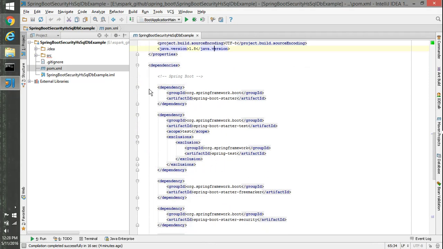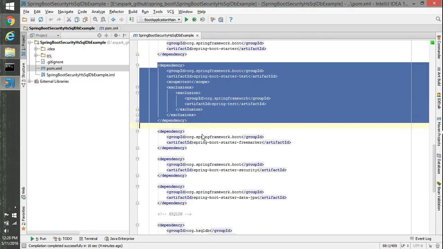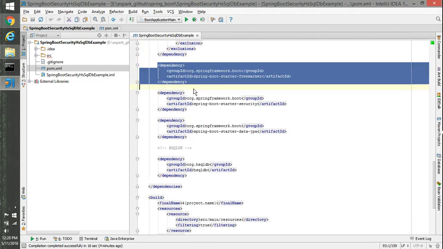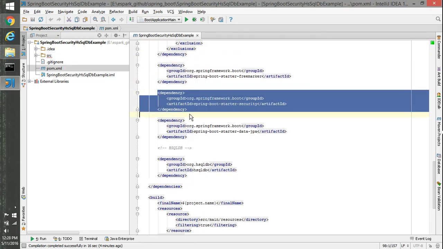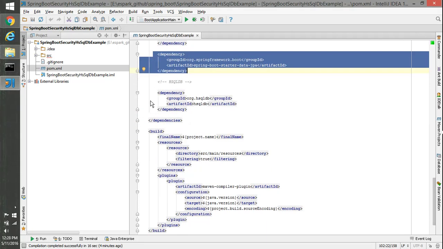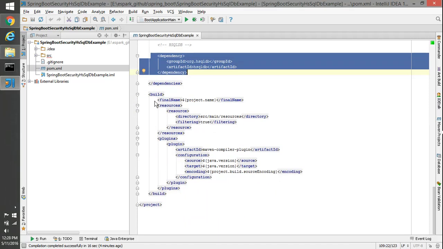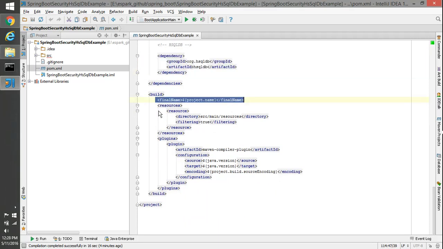Then we have a Spring Boot starter here, and the Spring Boot test dependency. We are using FreeMarker, FTL FreeMarker templates, for that. Then we have Spring Security, then Spring Boot Data JPA. Then this is related to HSQLDB, and these are the war file name, resources, and the standard Maven compiler plugin.